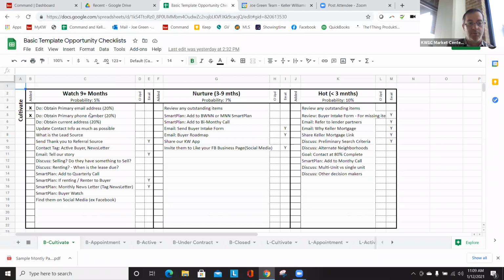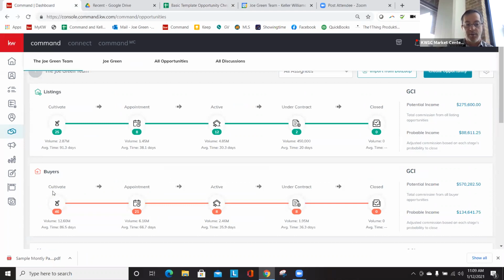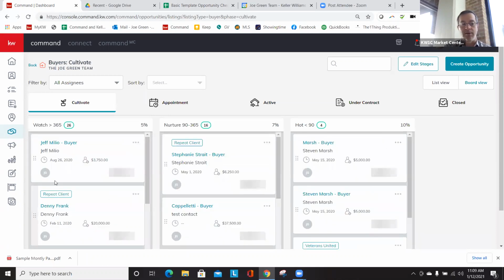All right, so let's take the 9 month. So in Command, it just says cultivate, appointment. I'm going to be toggling back and forth. So let's click on cultivate to see what that looks like in Command. In Command, it just says watch here. Now mine says greater than 365 because I customized it. Because if it just says watch, what does that mean to you without putting some timeline in there? So you can see here it says 365.